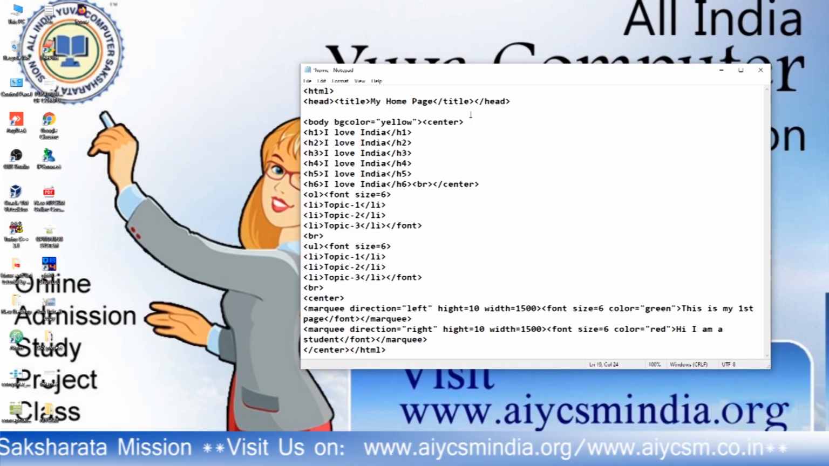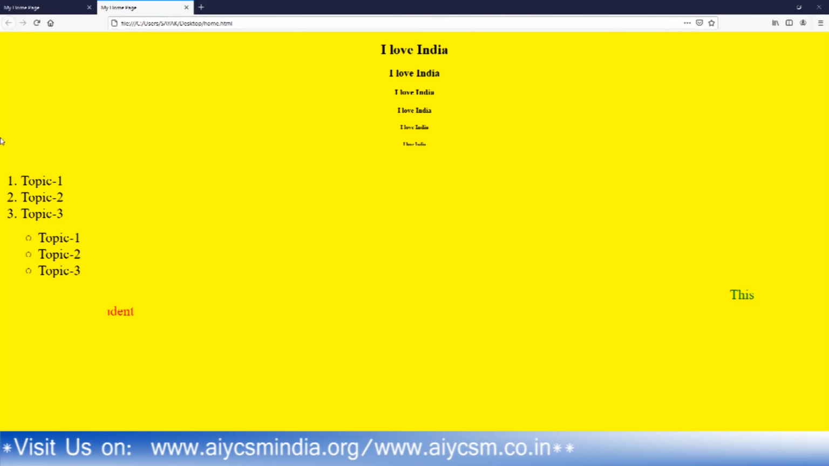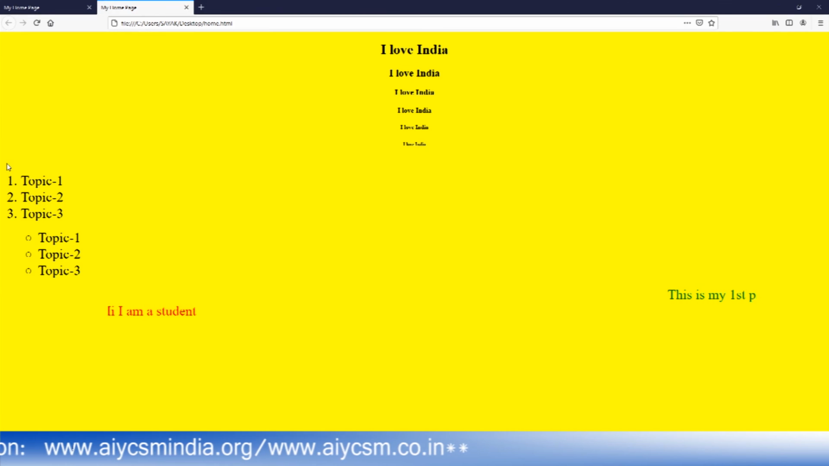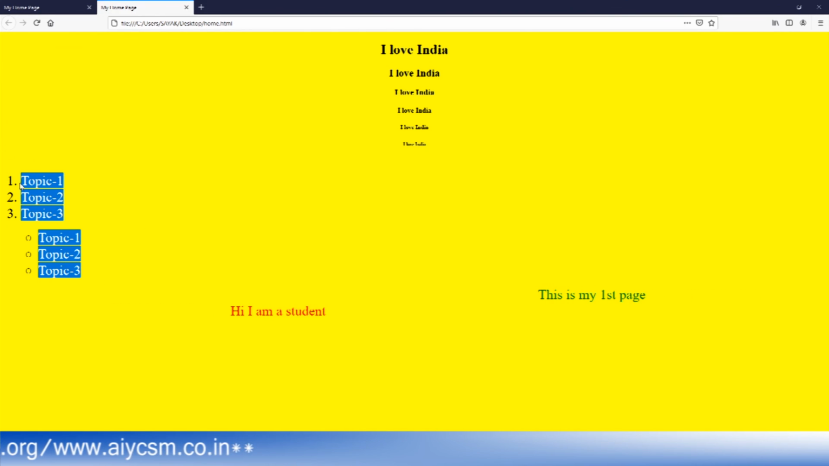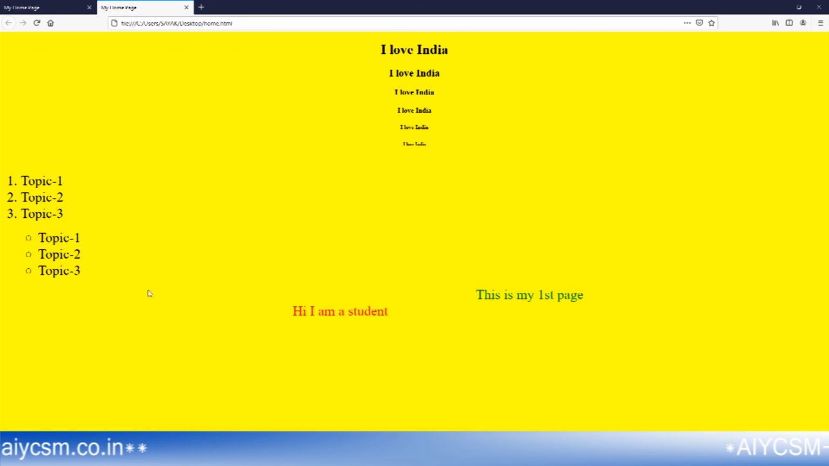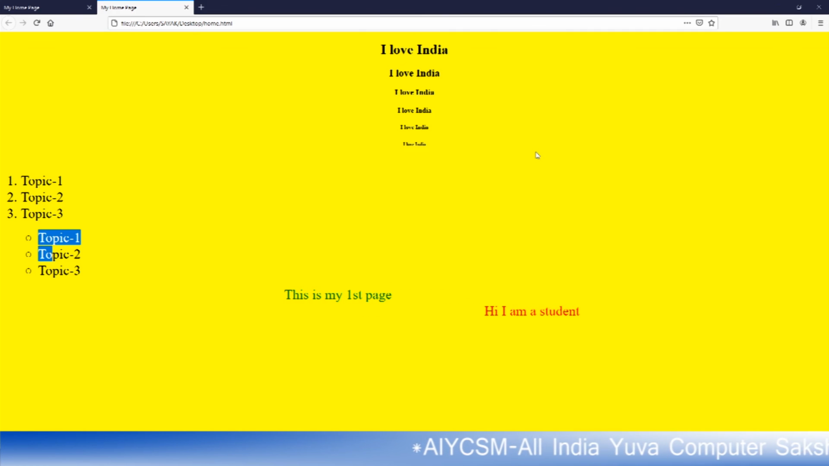Okay. Now save it, run it again. You will see the difference. This is how they are coming on the left side. By default it is from the left side of the machine. This is the ordered list, this is the unordered list. This is how you can create your own home page.